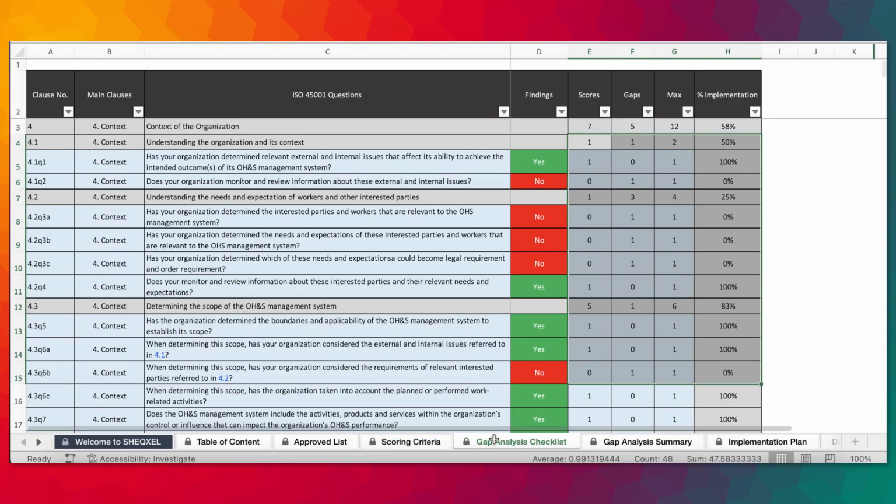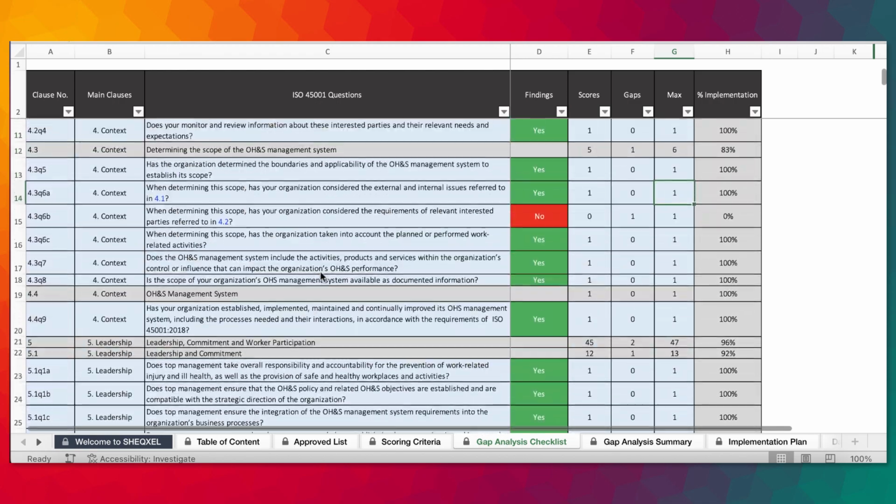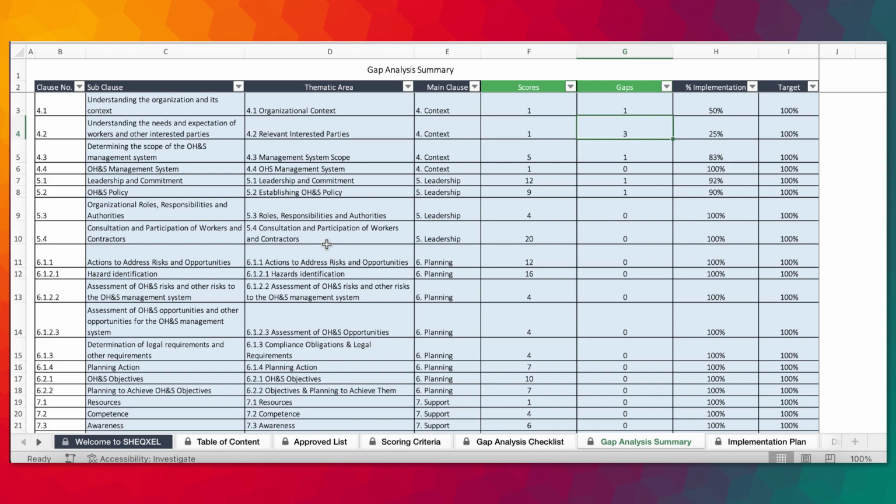Now we have the main gap analysis checklist, which is based on all the standard clauses and subclauses and a set of questions and the responses they elicit, which are yes and no. As you provide those responses, the level of implementation will automatically be estimated for you. After you have provided all these responses, they get summarized on the gap analysis summary, which is a very important sheet for generating subsequent reports. This section is 100% automated, so you have no business here. It just gives you a summary of the findings from the gap analysis.